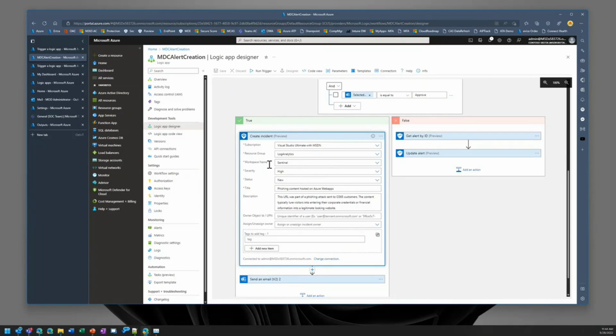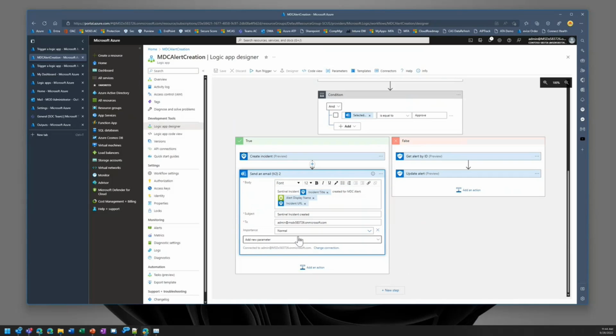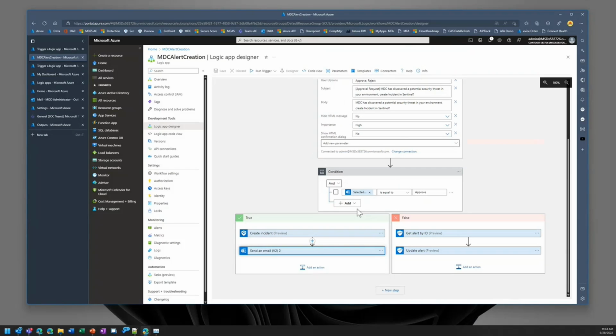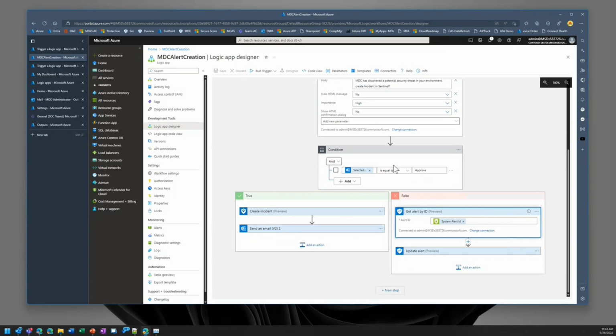So you can do all kinds of different things with that, and then I can send another email saying, here's the Sentinel incident that was created. Now this one's very email heavy. You don't have to put all the emails in here. But if they choose reject, maybe they go in, they look at it, and maybe it's not valid, it's a false positive.